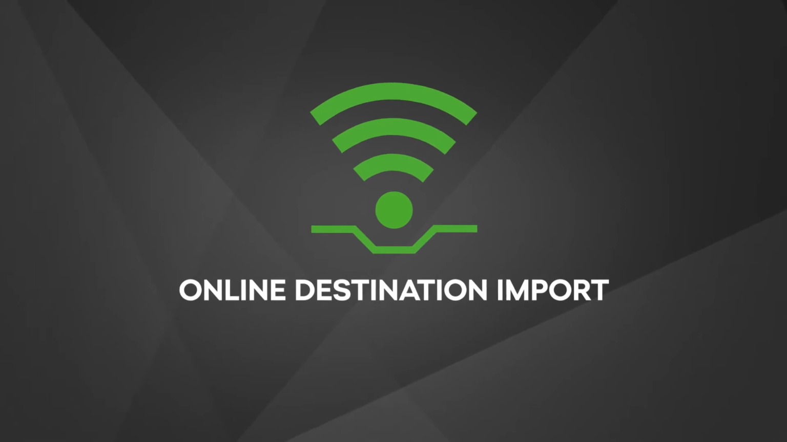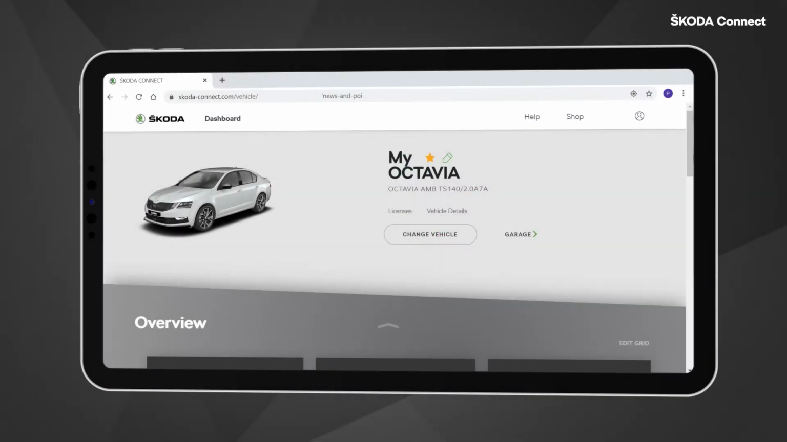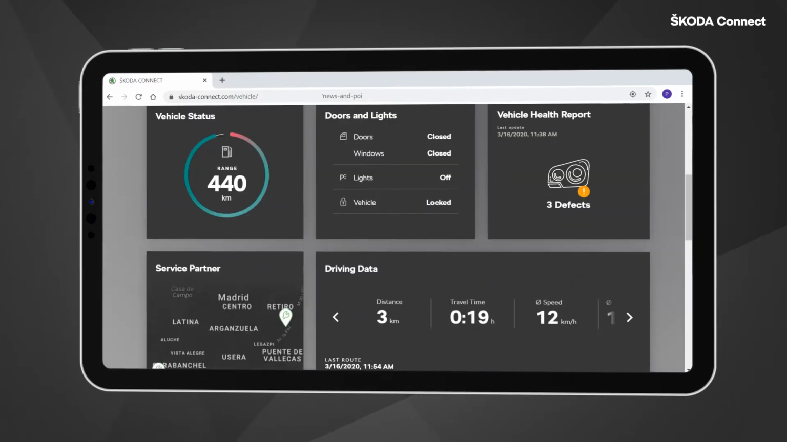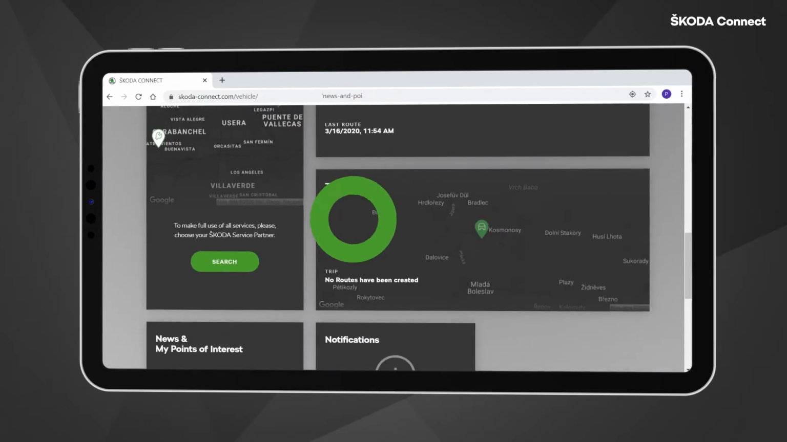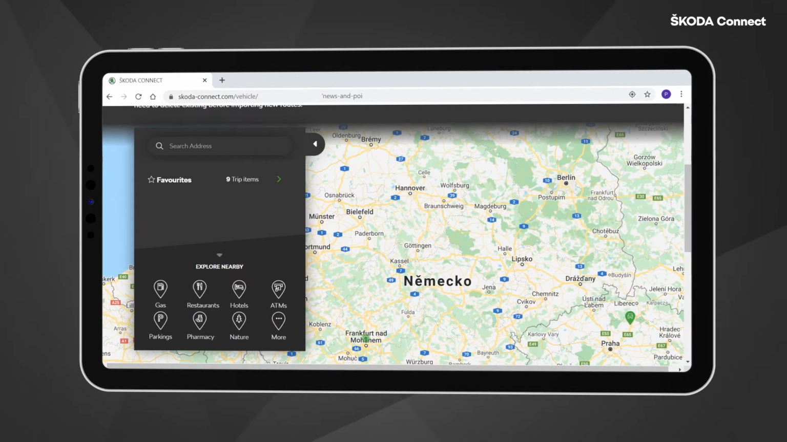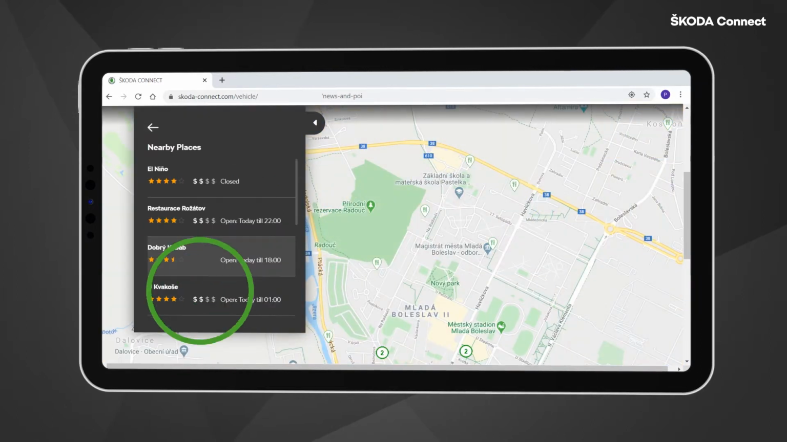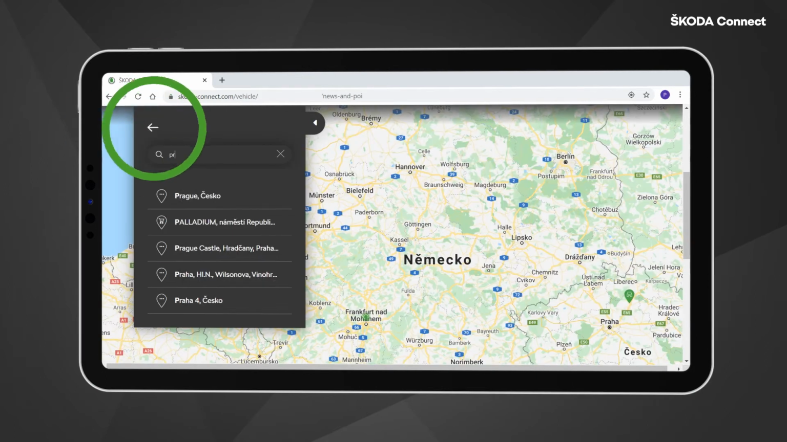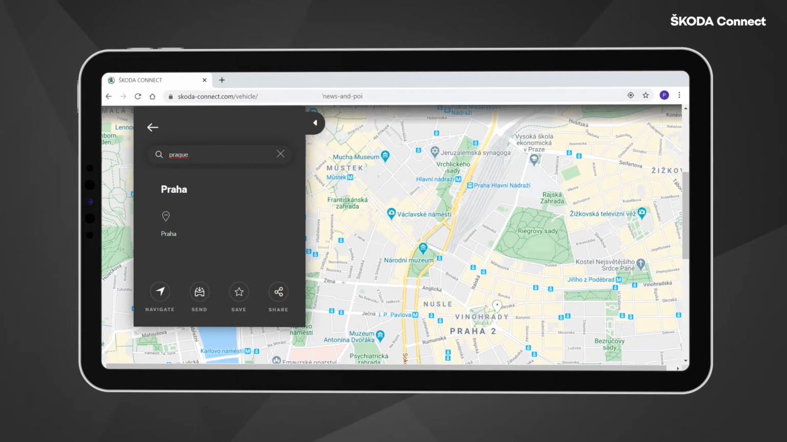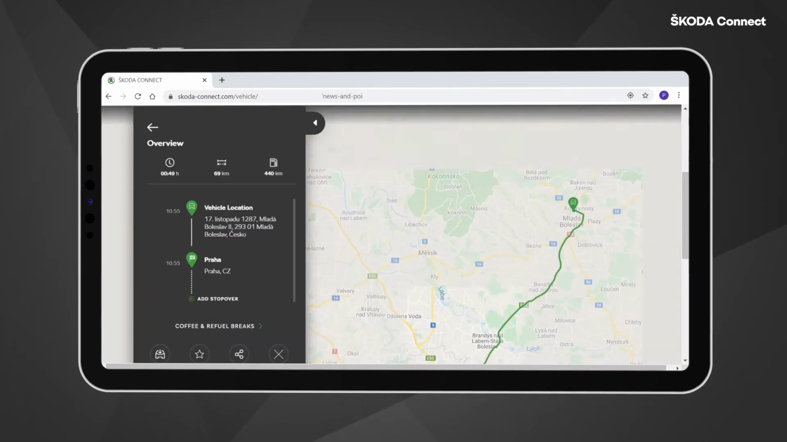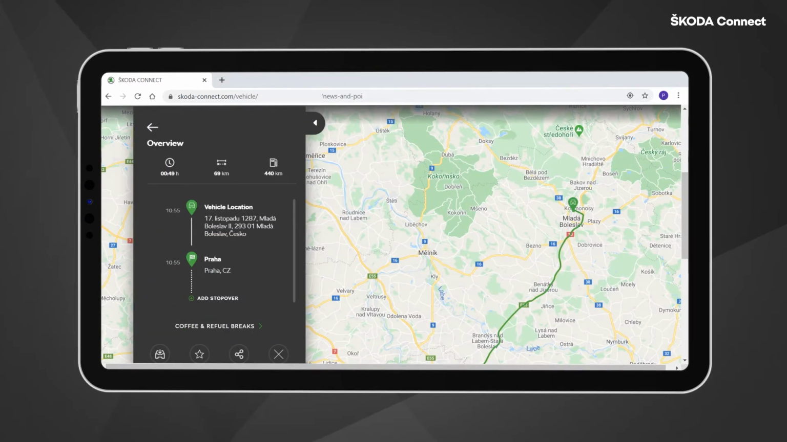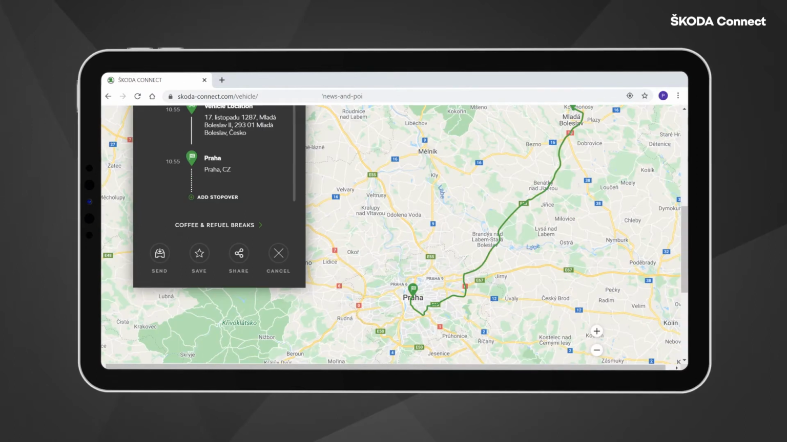Online Destination Import. You can use this service on the Škoda Connect portal to send selected destinations to your car's navigation system. Select the Trip Planner tile. Now, find your desired destination, either directly in the map, by selecting a category of nearby places, or using the search bar. You can click on the Navigate button to see the route of the trip.